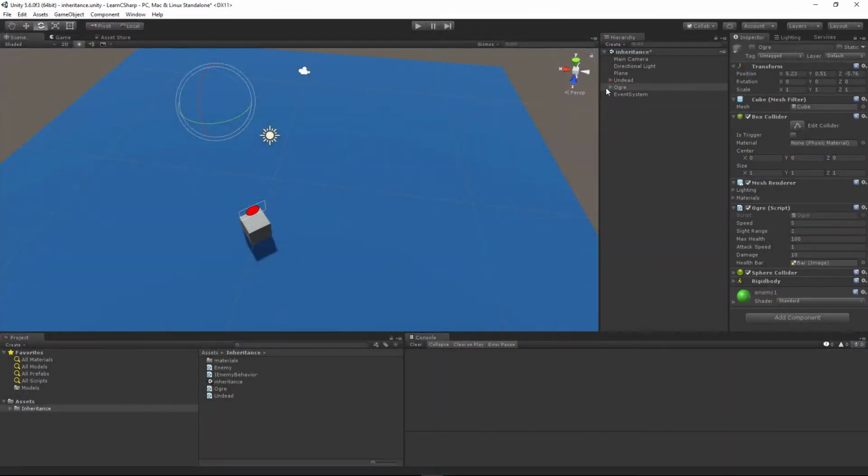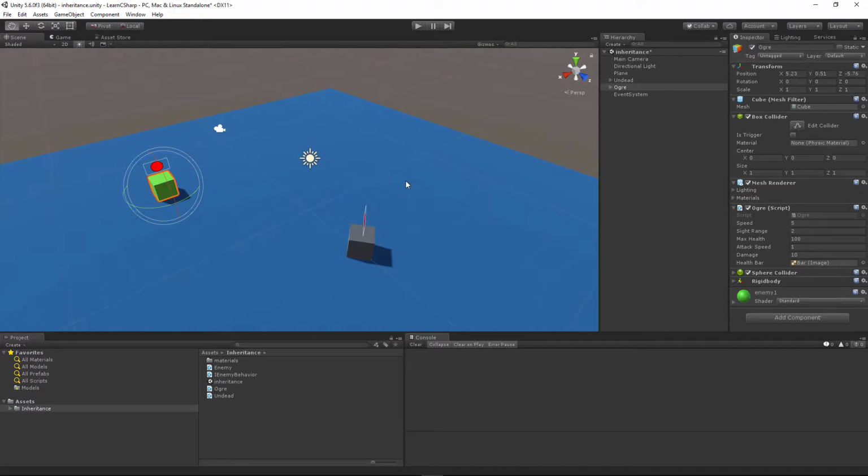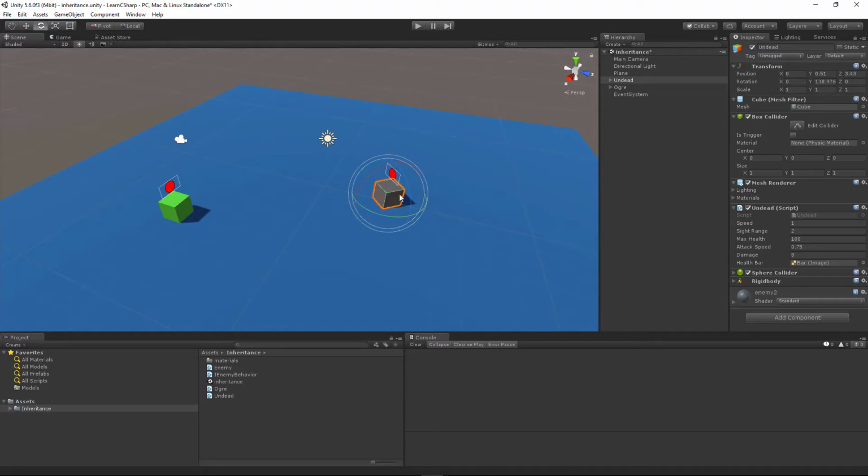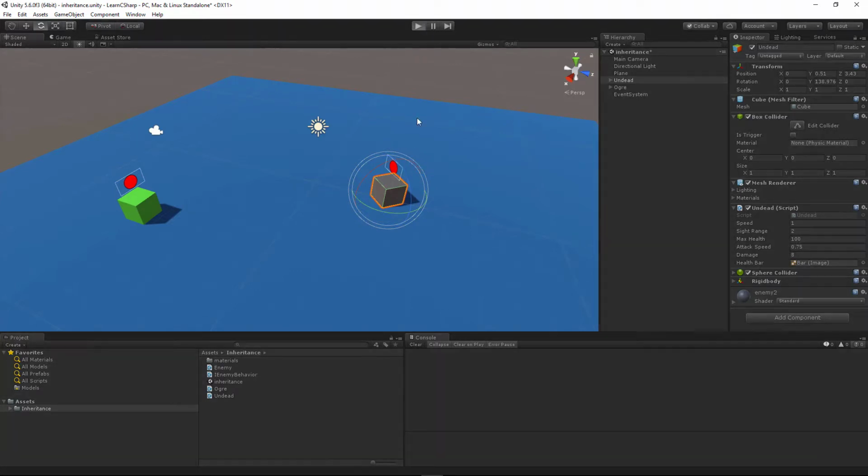Okay, so here we are back in Unity. I wanted to make sure that I reactivate my ogre. And let's see how this looks. So what we expect to see is gray, which is the undead. When his health gets to a certain point, he's going to start running away. But you'll notice that whenever his health regenerates, he'll actually be able to turn around and start attacking again. Okay, let's start this and see if it works.